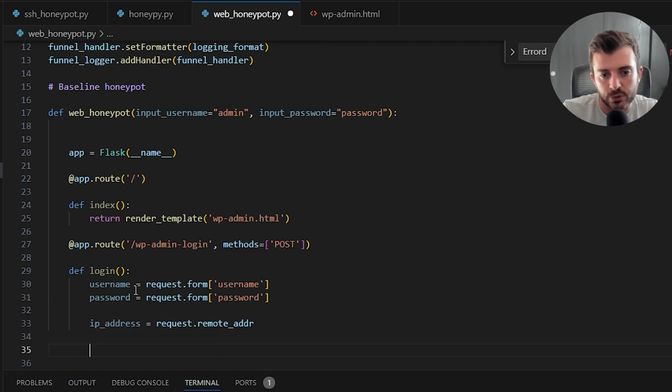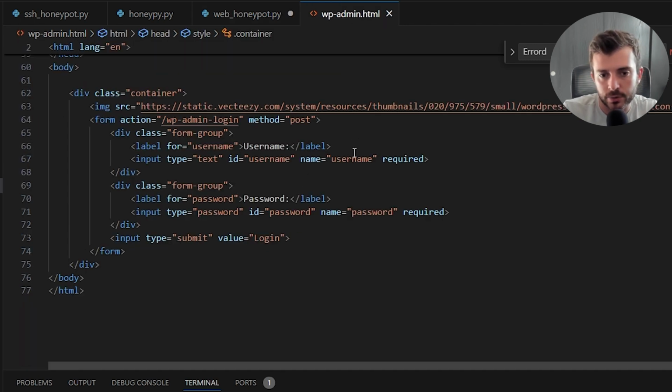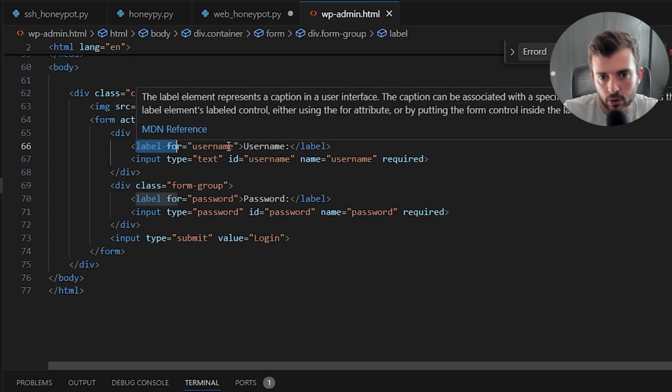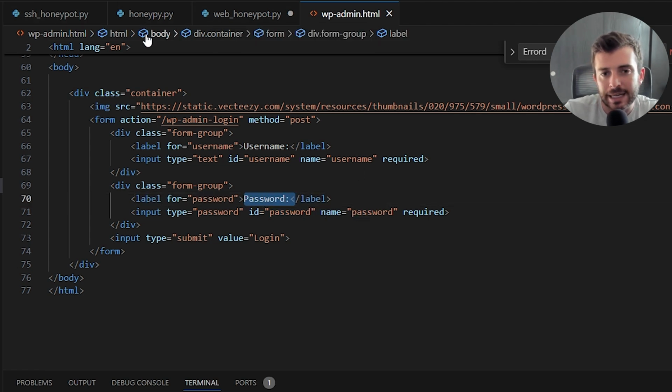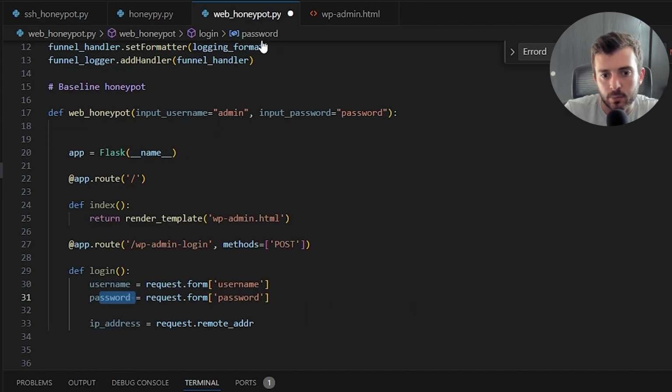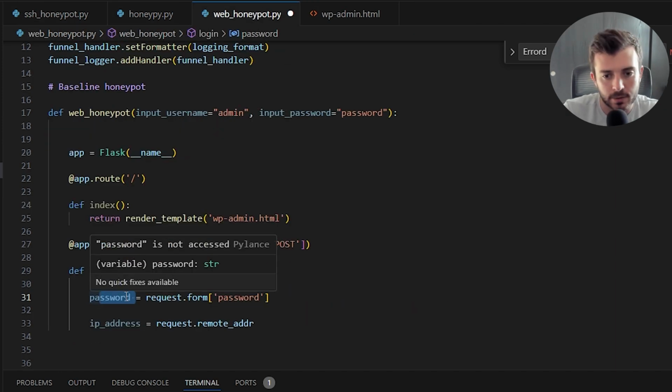Where are we getting these username password values? You may be wondering. If we go into our WP admin HTML, you're going to see that we have a label for username. The ID is username. The ID is password. That is how we're getting the username password. And we're passing basically whatever is inputted into this HTML. We're collecting that and storing that in a variable called username and password.